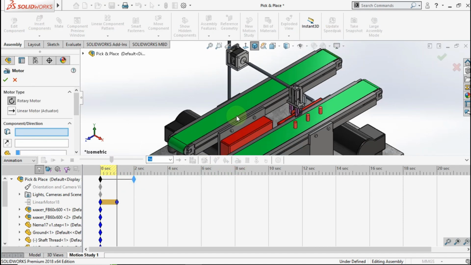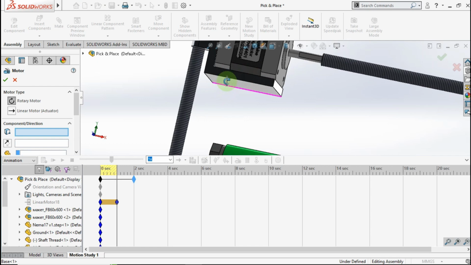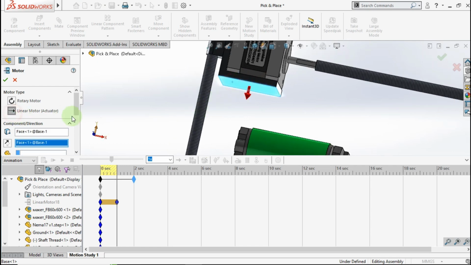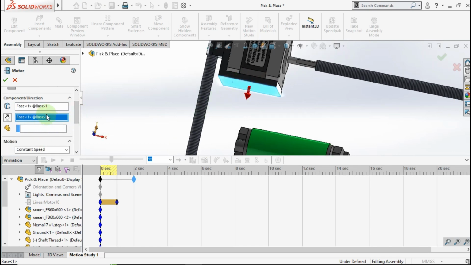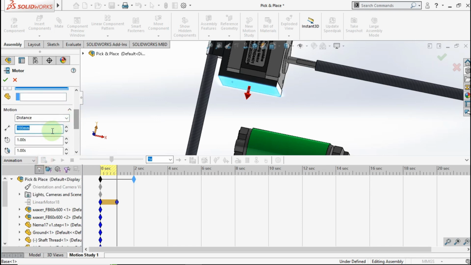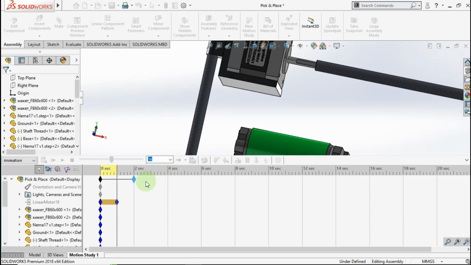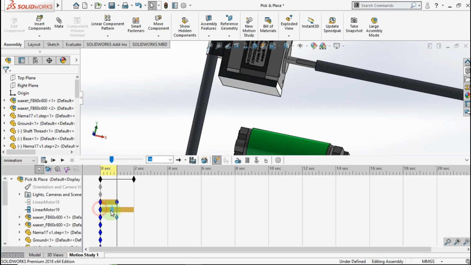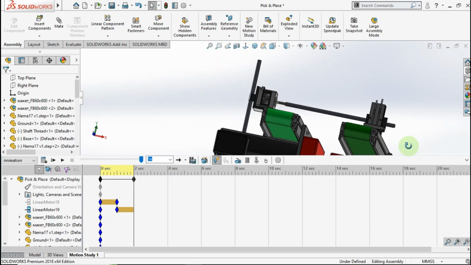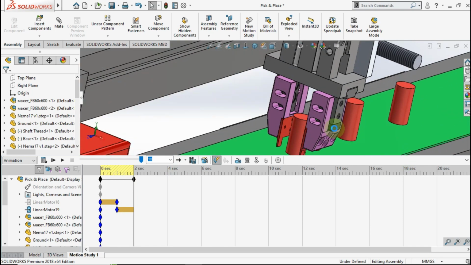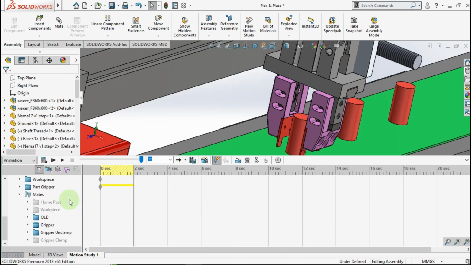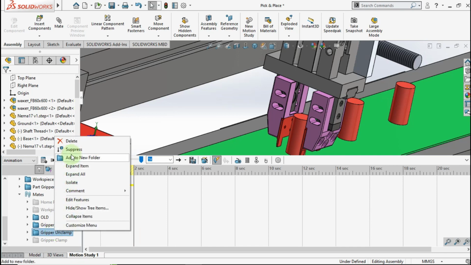Click Motor. Click this face. Choose linear motor. Choose distance. Make the distance parameter 40 mm. OK. Of this motor, suppress the gripper unclamped mate.